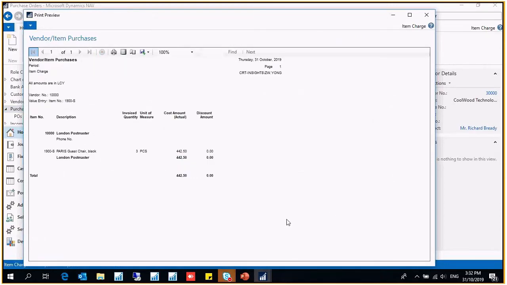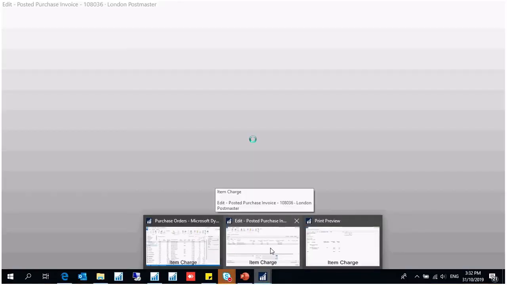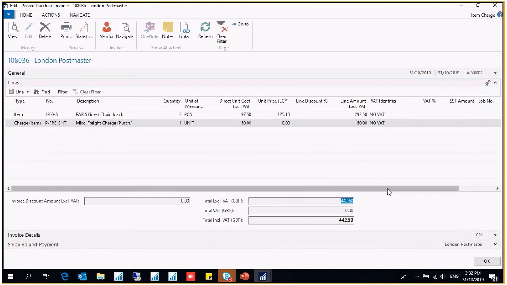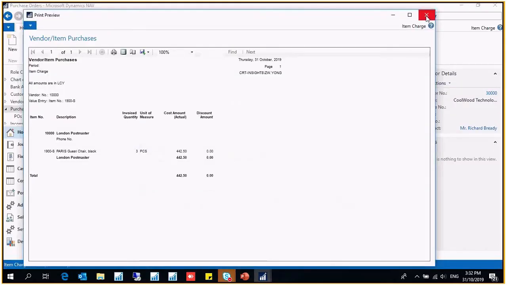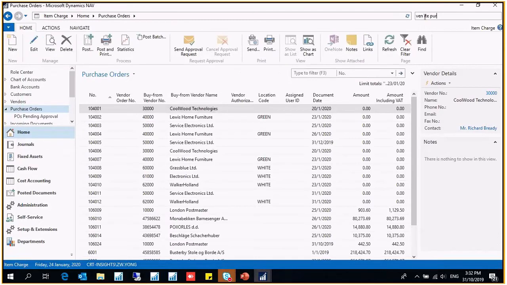Okay, so you can see I have my total cost of 400 something, which is the posted total instead of only my item value. Okay, so we are done with the open order scenario. Okay, so we are done with this. Let's have a close on it.